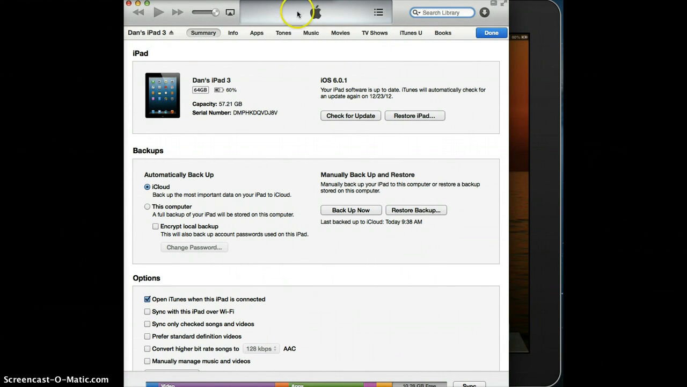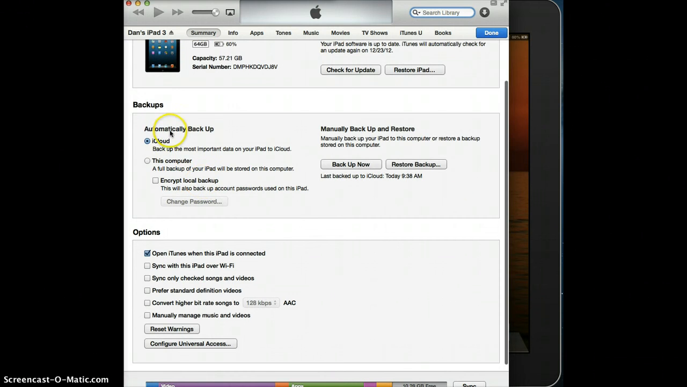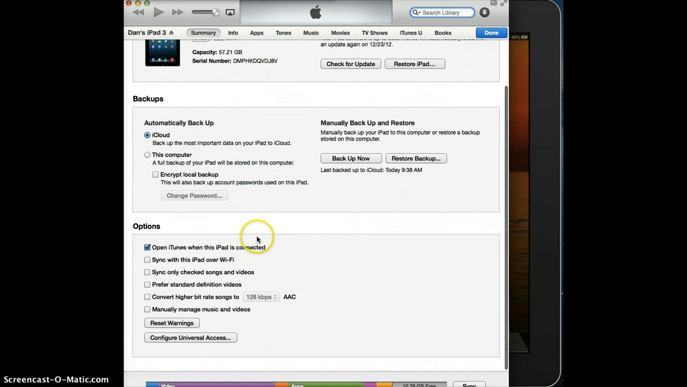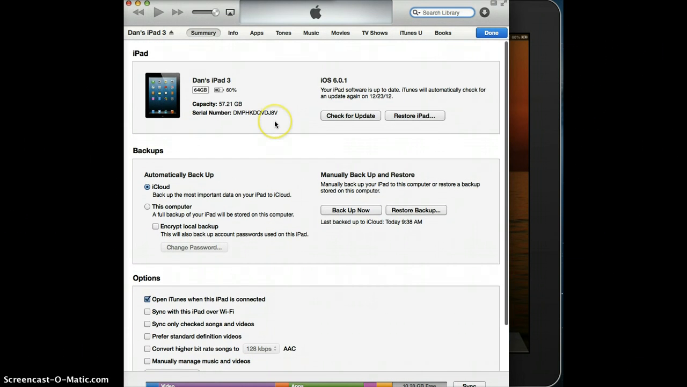You may see some stuff up here saying it's syncing. Right over here on automatically backup, make sure that it is backed up to iCloud, not on this computer. If you back it up to this computer, it'll start syncing, and then you're going to run into some problems. So back up to iCloud. Notice nothing's happening when I plug it in. Right over here are some options. Notice they are all unchecked. You want to keep those all unchecked.